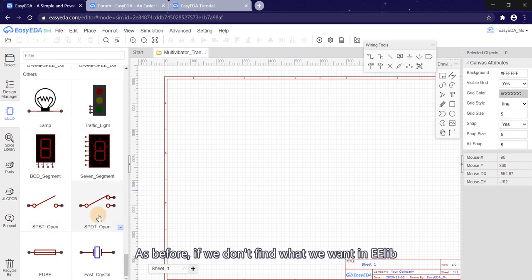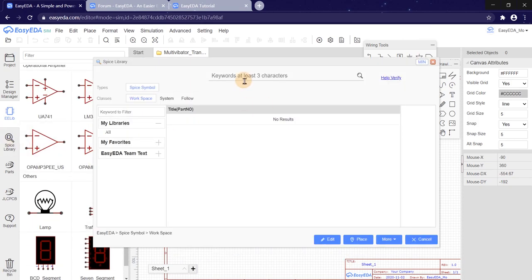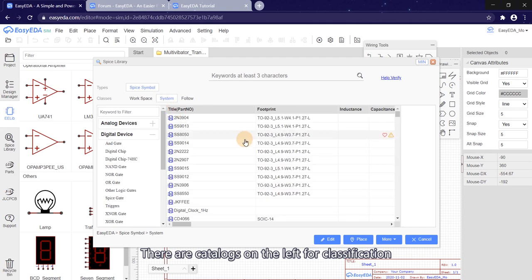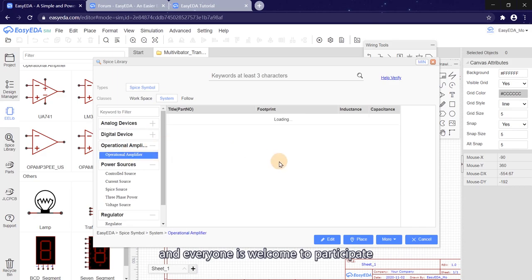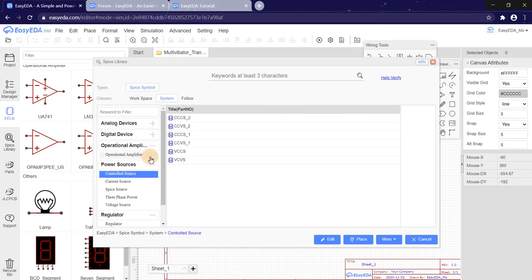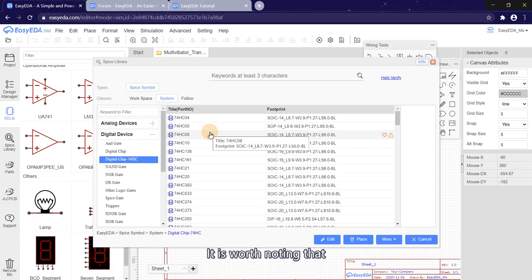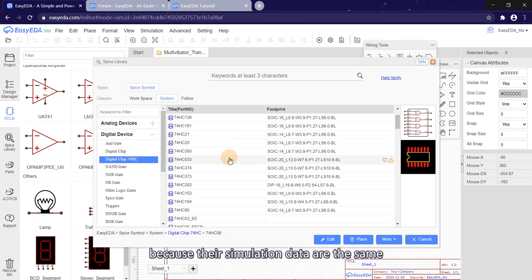As before, if we don't find what we want in ELIP, we can search in the SPICE library. We recommend choosing from the system library. There are catalogs on the left for classification. Our library is still in the process of improvement, and everyone is welcome to participate. It is worth noting that 74HC series chips can replace 74LS series for simulation because their simulation data are the same.